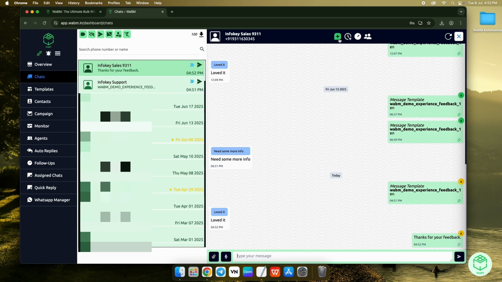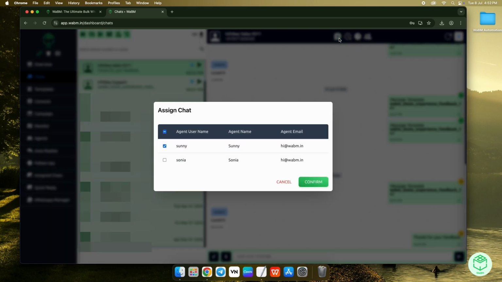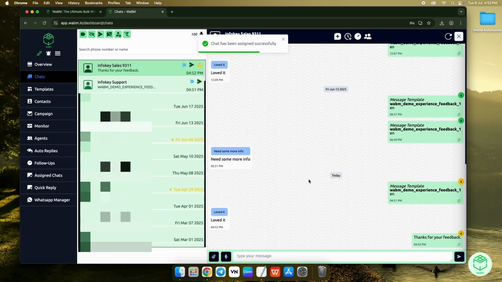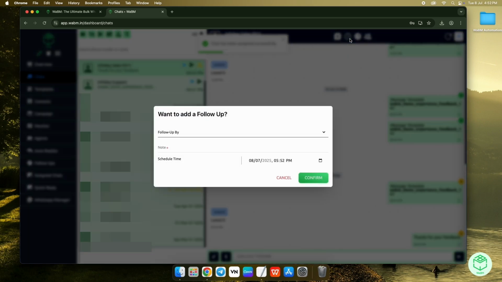To assign chats, you can click here. Select the username and click Confirm. To assign the chat follow-up, click here. You can also add a note here to tell what this follow-up is about, and then click Confirm.